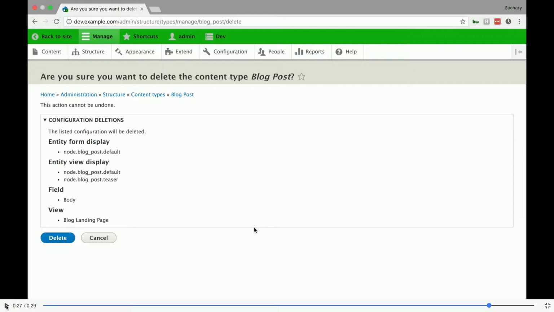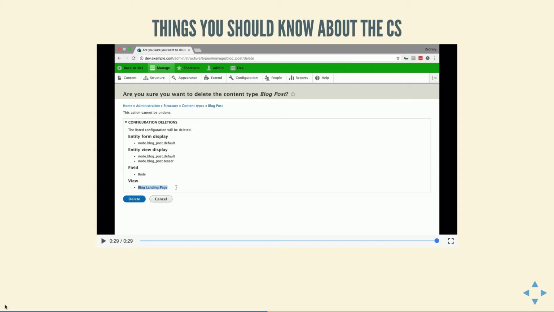So it gives you this screen warning you, okay, this is what's about to happen. The things at the top make sense, that's what we would expect. Those are all directly related to the blog post content type. The thing you might not expect is at the bottom here. It's going to delete that view that we just created because it's dependent on it. So for better or worse, Drupal's trying to save you from yourself. It won't prevent you, it'll just let you know that this is going away too. Exactly. So hopefully you pay attention to that before you delete it.